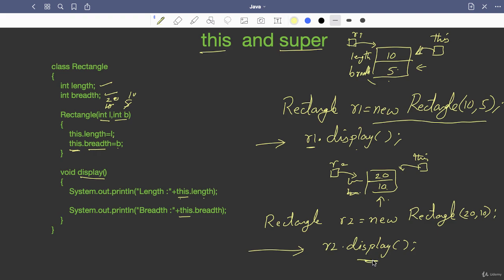Display, right? Display and display, both are the same method that is called. Same method is called, but upon which object? R1. So it is called upon this object, right? And when you say R2 dot display, then it is called upon this object.